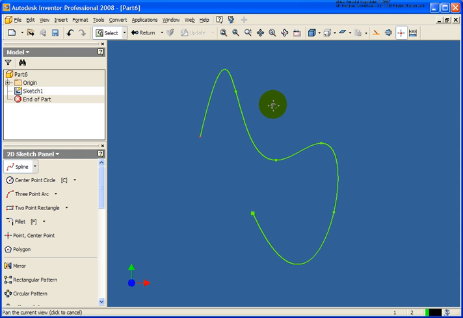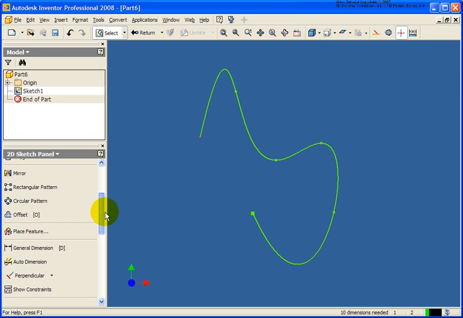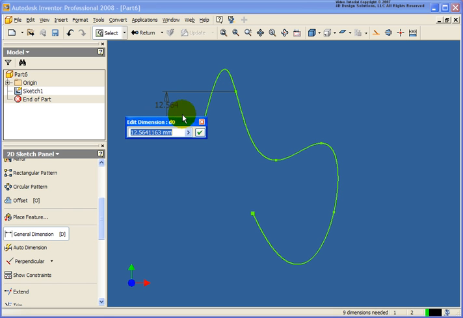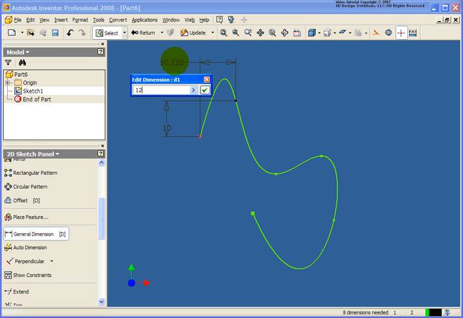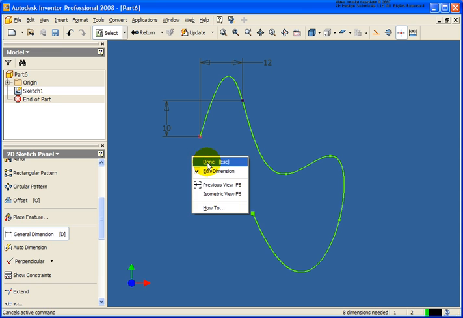Now from these points, we can work with them as though they were just regular lines, arcs, and circles that we're very familiar with drawing. So in this case, we could go back and place in general dimension between the points, horizontally, vertically. In this case, we'll just designate that point between there to 10. Horizontally, let's put that to 12. And you can see that the spline shape will change depending upon that geometry.